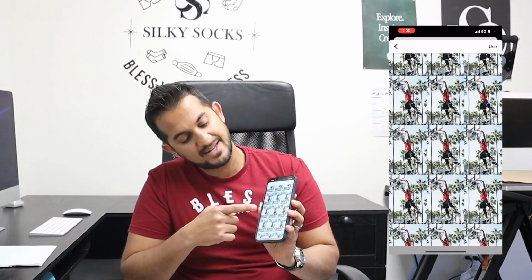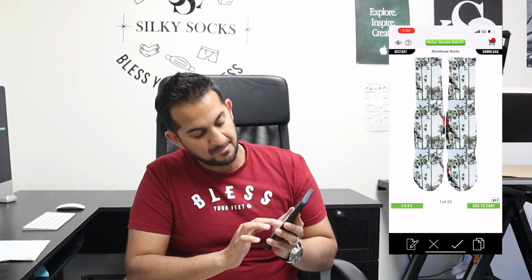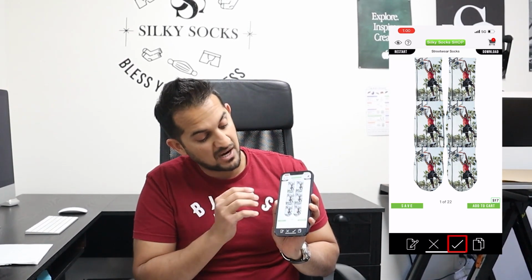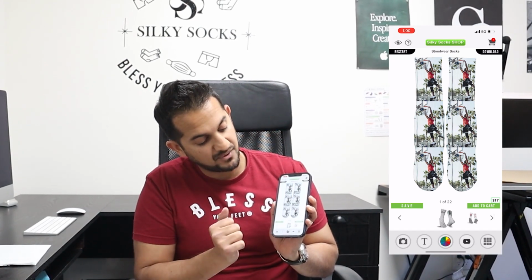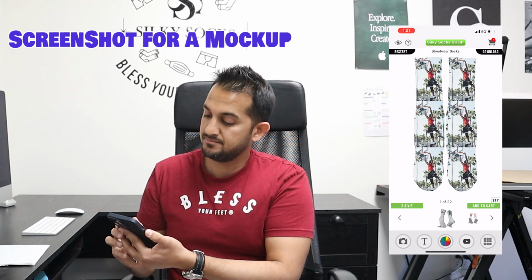And then you see it creates a nice tiled feature, and then you hit the use button right here, and bam, it's tiled all over the sock. And then you place it where you want, and it gives you a nice screenshot, a nice mock-up there. So if I'm happy with that, I will basically screenshot that for my mock-up.